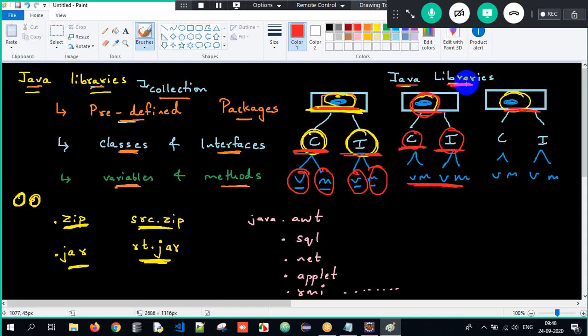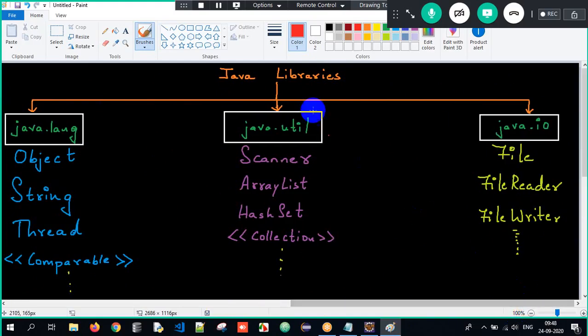Where are those predefined classes and interfaces present? In a zip file, src.zip, or in a jar file, rt.jar. Either of them will be there in your C drive, Java folder, JDK, so you have to cross check. Got it? And what are the most famous packages? java.lang, java.util, java.io. These are the famous packages in Java. Under that, famous classes are Object, String, Thread, and the Comparable interface. We have many, but I've just written a few.